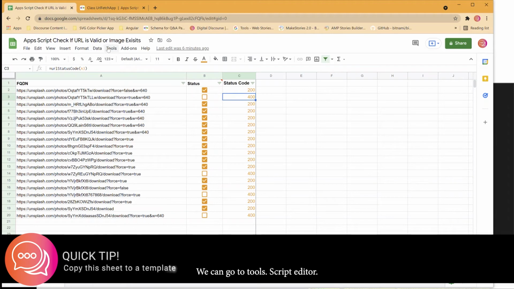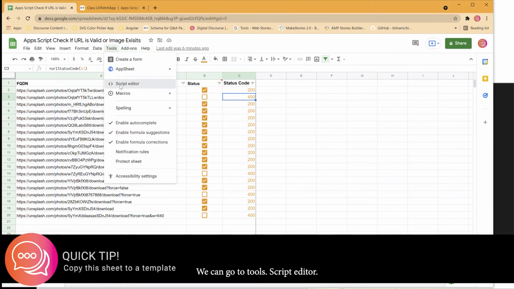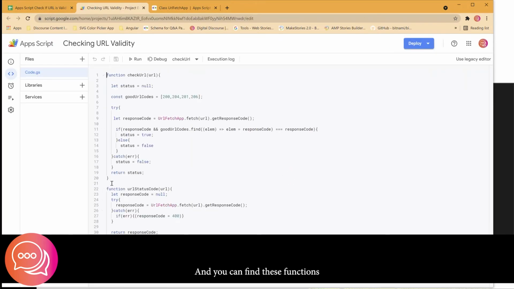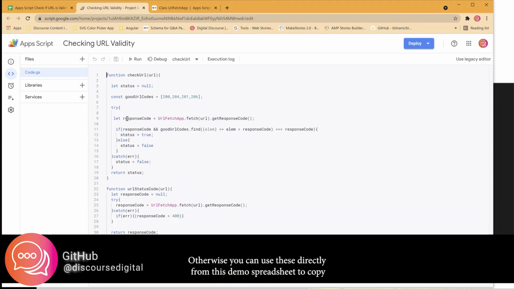So let's see how we can do that. We can go to Tools, Script Editor, and you can find these functions in the GitHub repository listed in this blog article. Otherwise, you can use these directly from this demo spreadsheet to copy and paste into your own script editor. In future articles, I'll show you how to store this as a library so you can call it from as many sheets in your organization as you need.